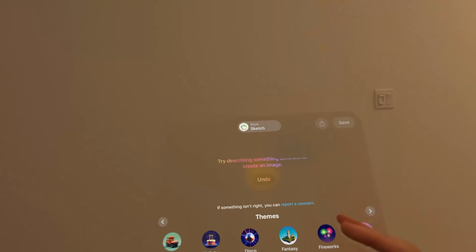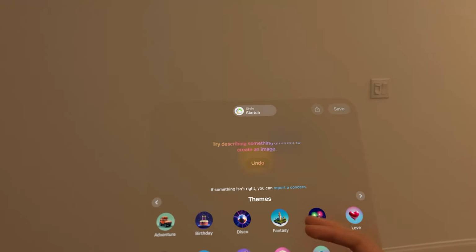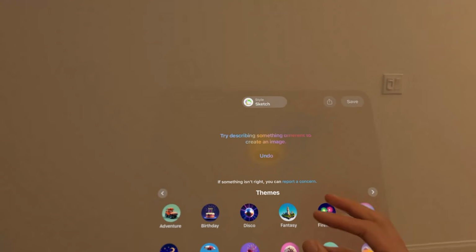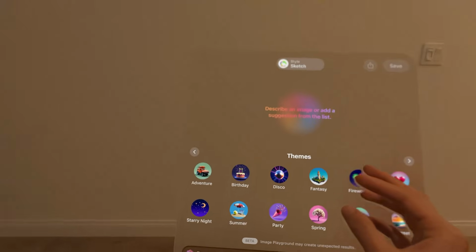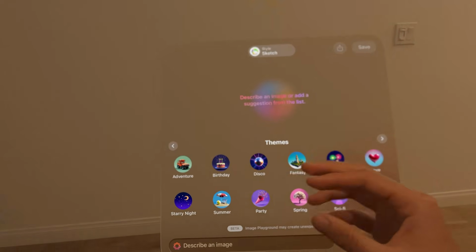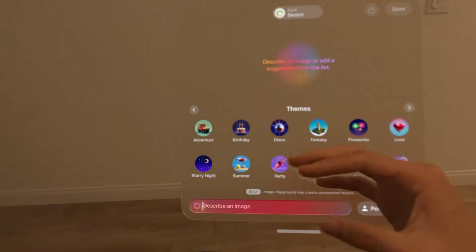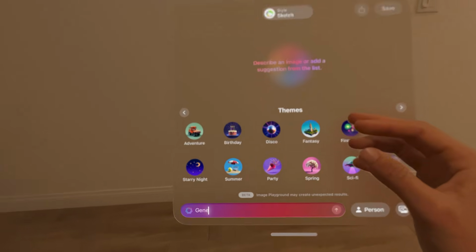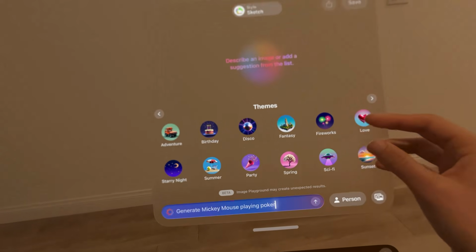Oh, try to describe something different to create an. Okay, so there's errors and there's something different. So probably they can't use IP. Is that what it is? They probably have some like copyright in there.